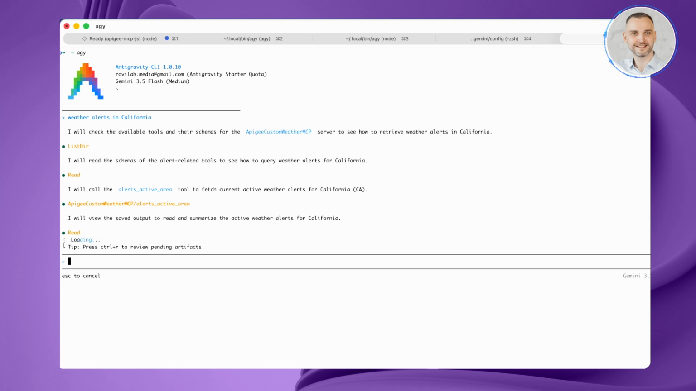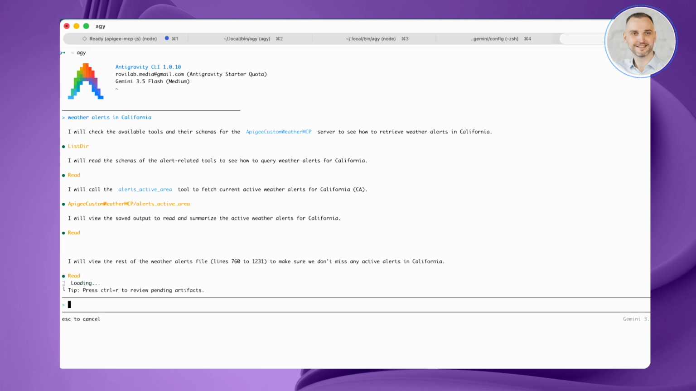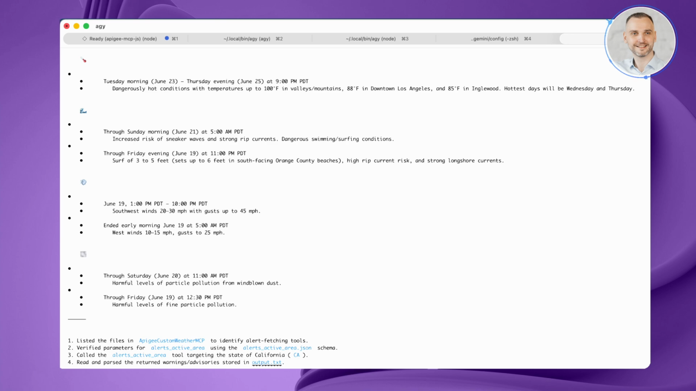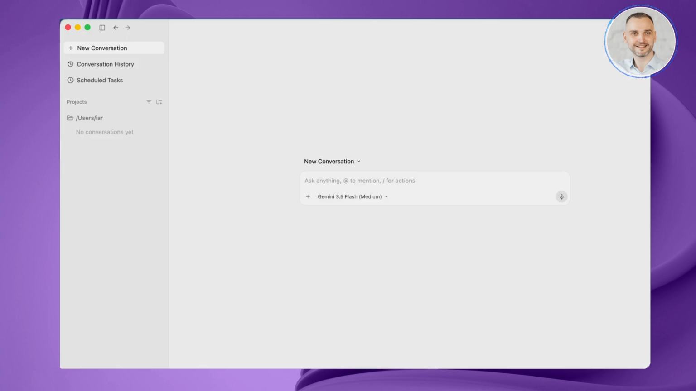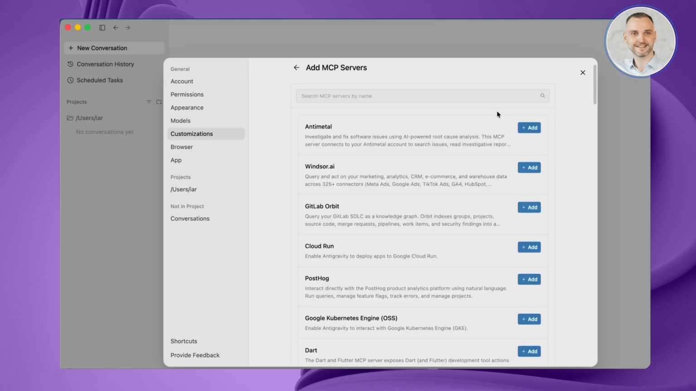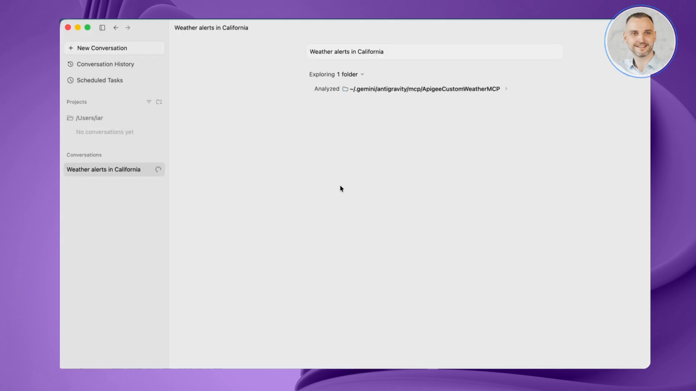So you can see it's already doing those calls, and it's already getting some responses from the MCP server. And it's giving me a natural language response for weather alerts in California. What about Antigravity UI? The same config is shared, and there's a manual add-in available. And provide your prompt.